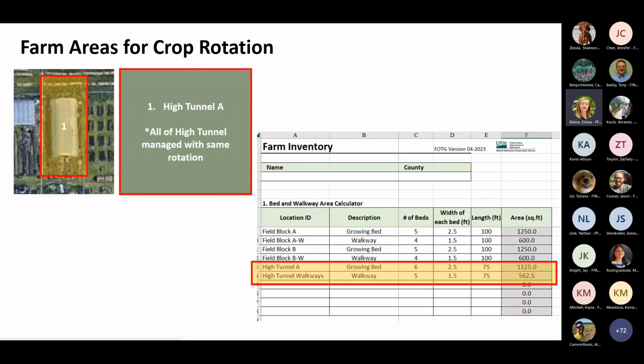So for the high tunnel, again, refresher, important to have the location ID unique for each area. And once you've entered that information on the mulching calculator, or if you start with the cover crop or the crop rotation calculator, you should be able to easily copy and paste and make sure that you're using the same information, same square foot areas for each. Next.